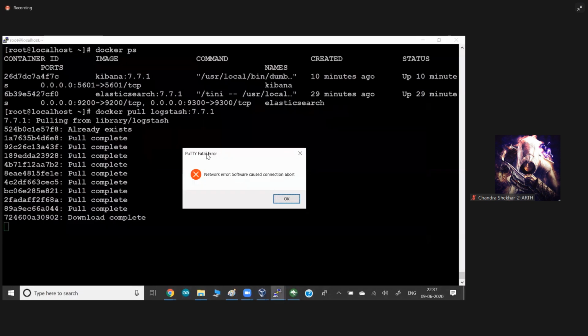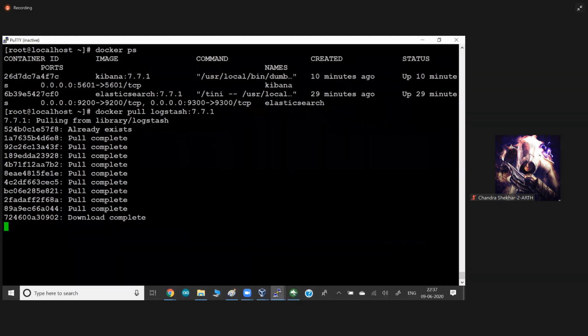So I'm just waiting for this thing to come up. This is disconnected actually. Or restart.